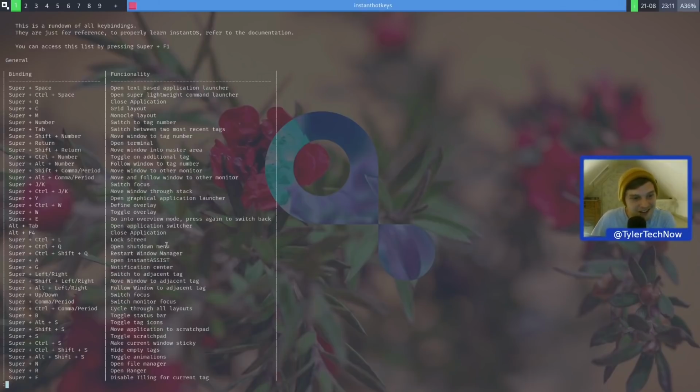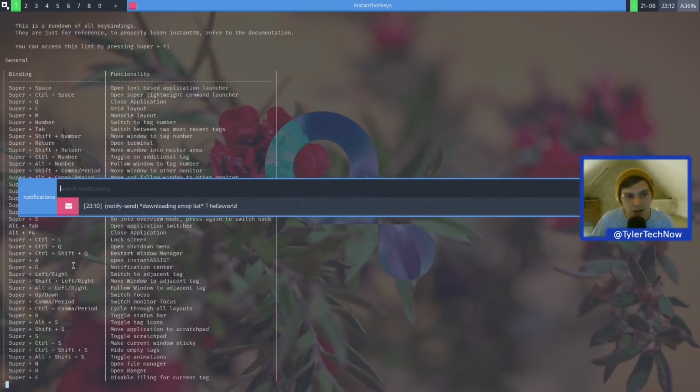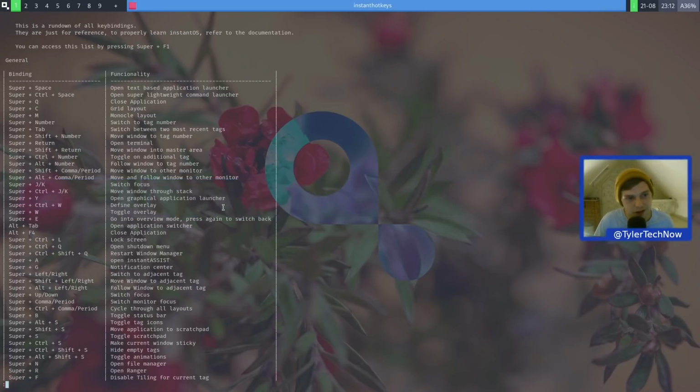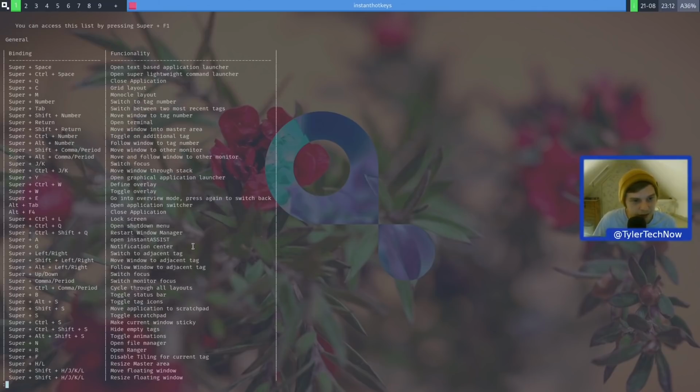I really like that. So notification center is Super and G. Let's have a look. Right, okay, so it opens up your notifications in a little list in the middle of the screen. So the latest notification we got was the one where it downloaded the emoji list, and of course it did pop up in the top right as well. Okay, very cool. Nice, I like it. So that was the notifications. Is there anything else I want to have a look at before we just have a general look around?